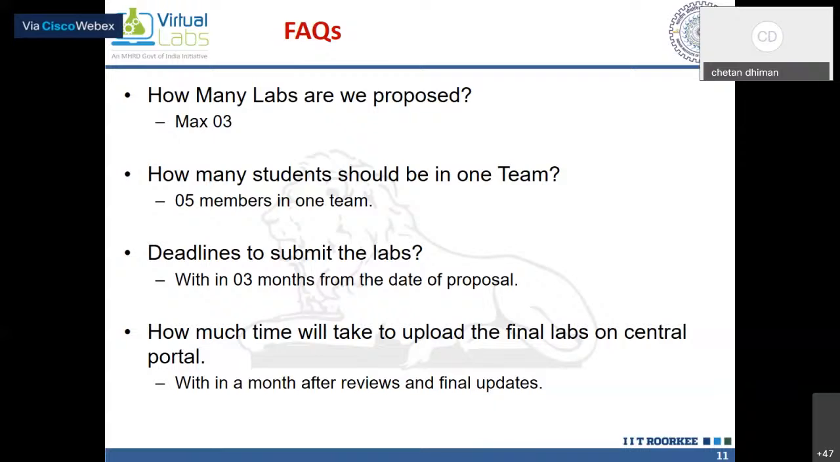Okay, the deadline to submit the lab. After you submit the proposal, it goes through our virtual lab team. Once your proposal has been finalized, you will start working on that proposal. From the time of acceptance of the proposal, you have only 3 months to submit your lab. And how much time will it take to upload the final labs on the central portal? It is just around 1 month after the review and the final update.